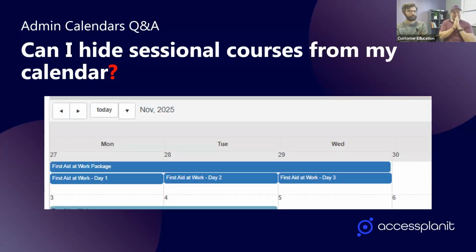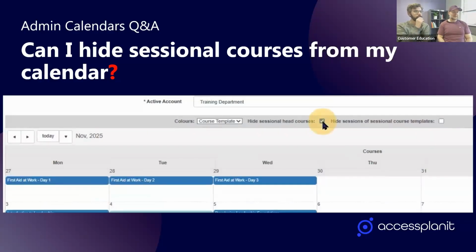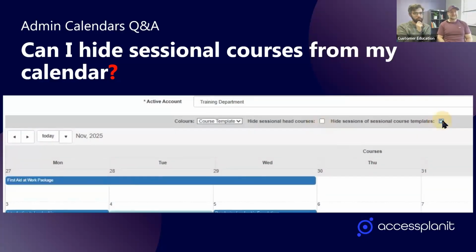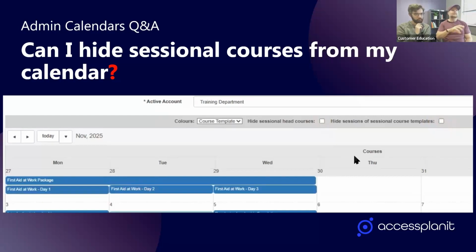Can I hide sessional courses from my calendar? Yes. The checkboxes at the top of the calendar themselves, you can tick them on or off. And if you would rather have them always on or always off, get in touch, raise a ticket, and we can set the defaults for you. So yeah, hide sessional courses and hide sessions of sessional courses, either or both. And if you want them to always be on or always be off, and they're the opposite way around at the minute, we can flip that for you if you would prefer. That's a question we get quite a lot.